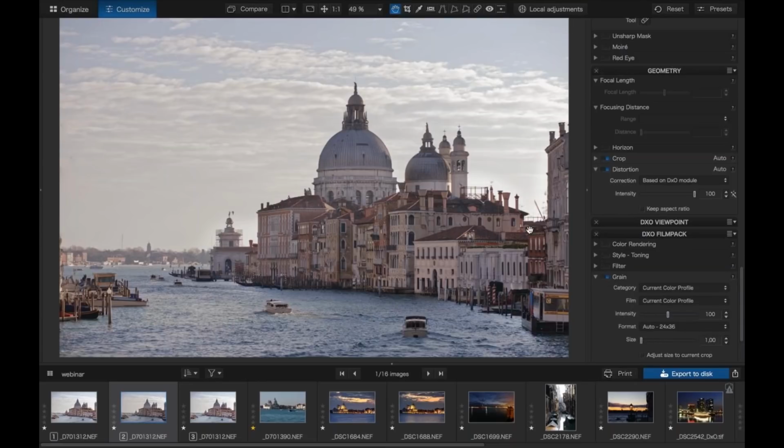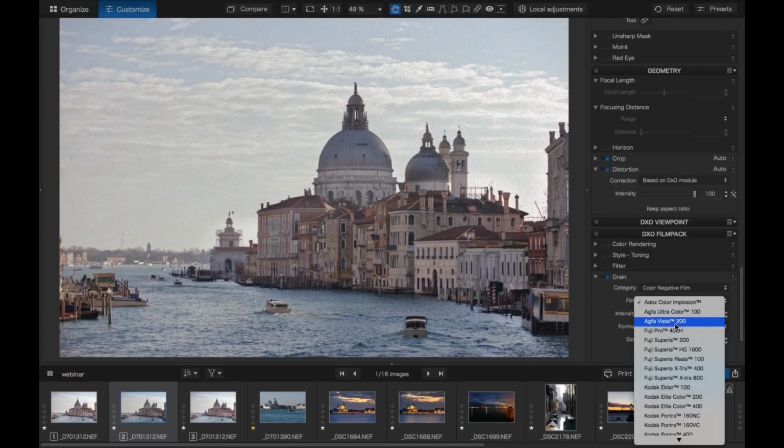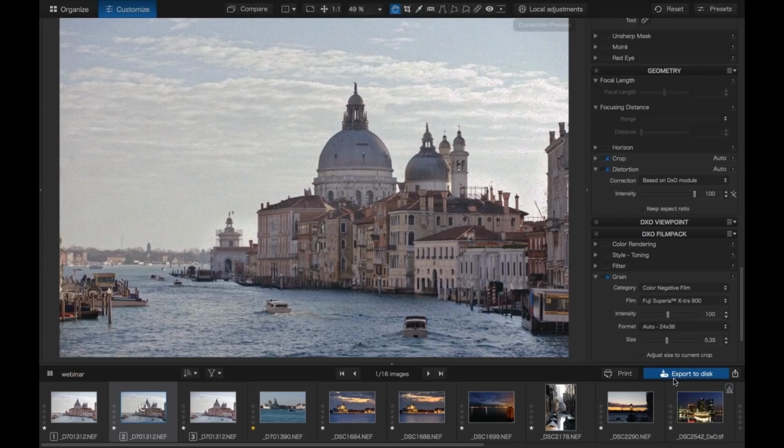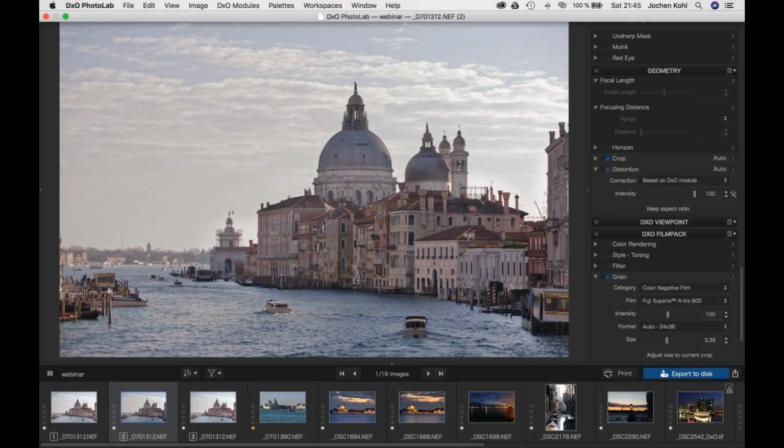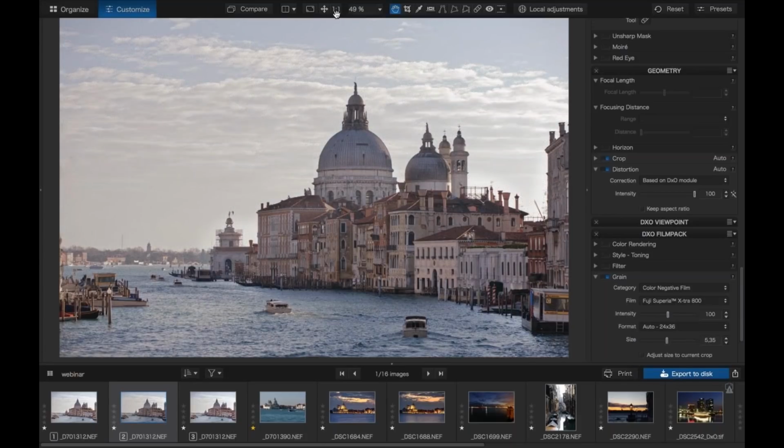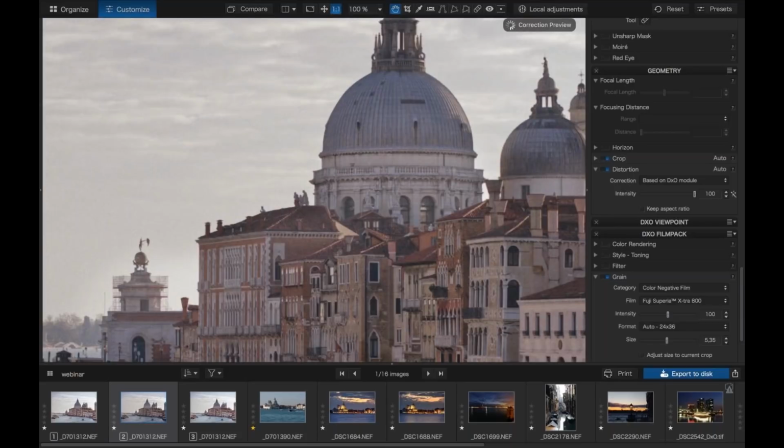some grain on the image. And you see directly it comes in, because here, in case we have an ADOX, I would be happy with a Fuji. Jump into the 100% look.